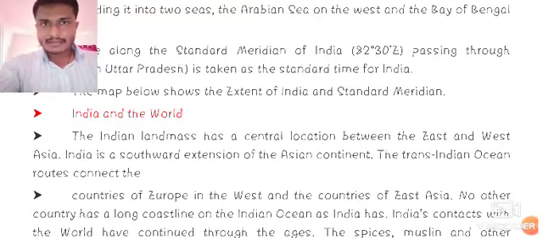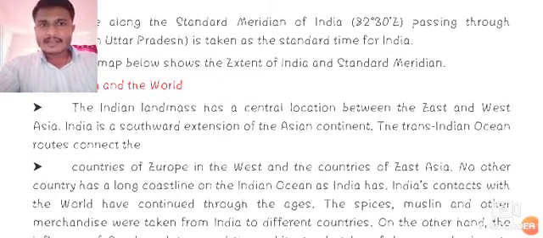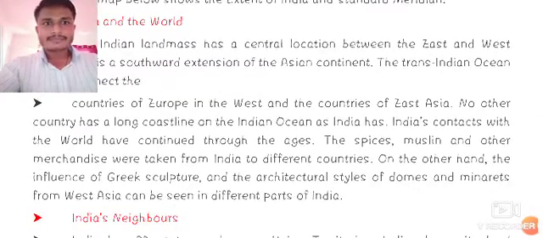India and the world, the next and most important topic we have. The Indian landmass has a central location between East and West Asia. India is a southward extension of the Asian continent. You will be asked this. The Trans-Indian Ocean routes connect the countries of Europe in the west and the countries of East Asia. No other country has as long a coastline on the Indian Ocean as India has.